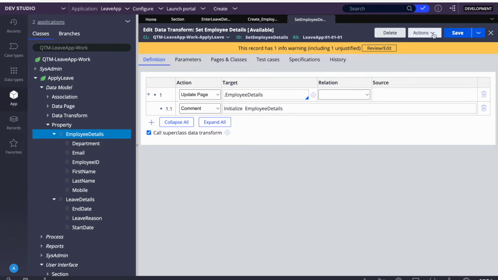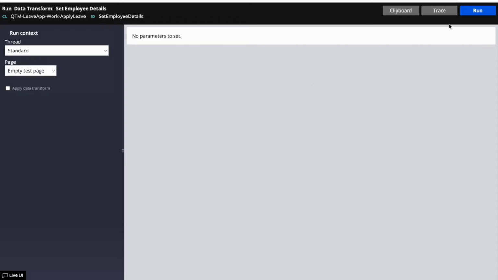Basically I can run that individually as well. Let's see what it will show. You can see that employee details got initiated, an object got created, and px obj class is the out-of-the-box property which holds the class, meaning for which class we want to initiate the object. As I mentioned, employee details is the class qtm leave app data employee. So this page got initiated, and we initialized that.